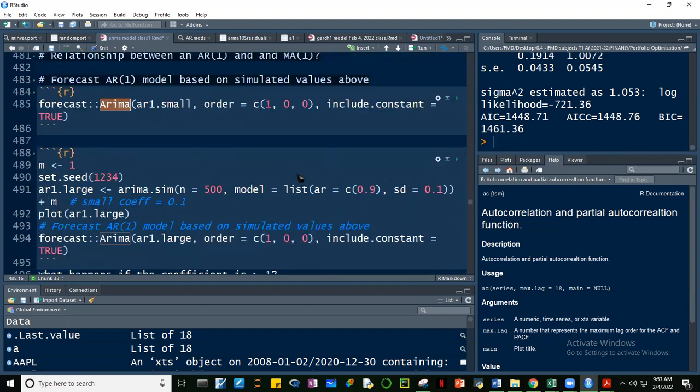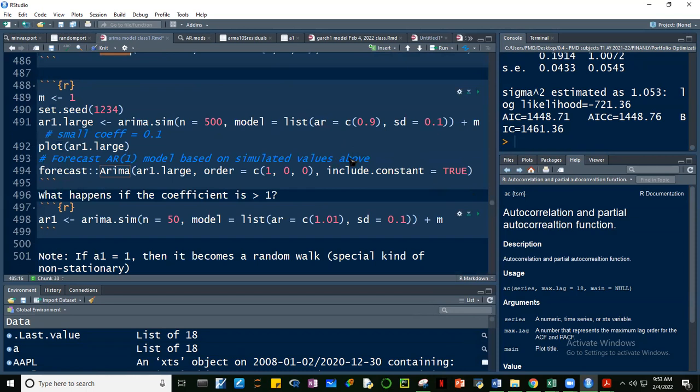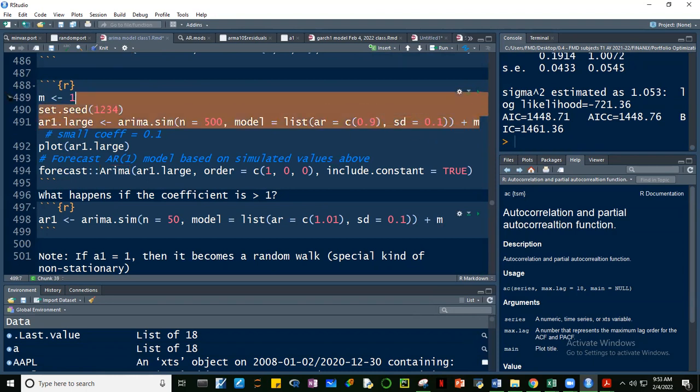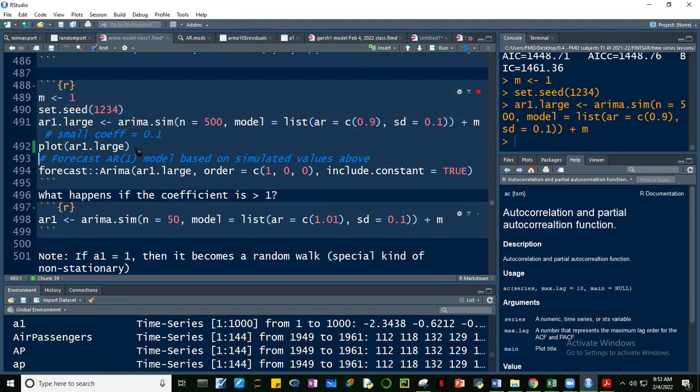Okay, so ito naman guys, example ng large coefficient, 0.9. So yung phi natin, yung coefficient natin is 0.9. Okay? So, what happens here? Nagdagdag tayo ng 1, no? So, let's run this first. Run natin. Tapos, i-plot natin.